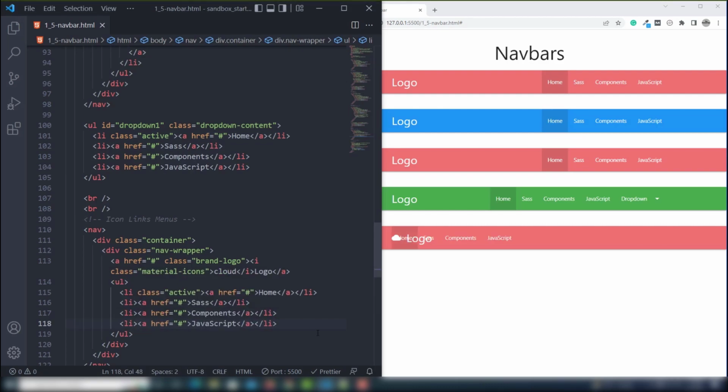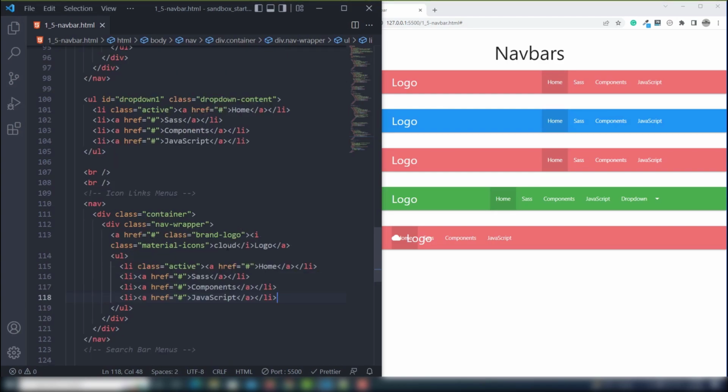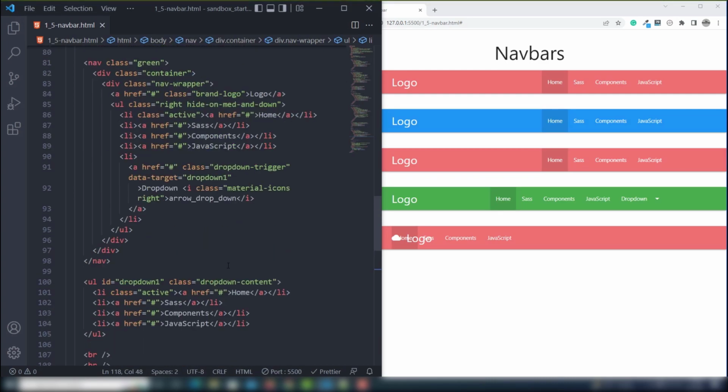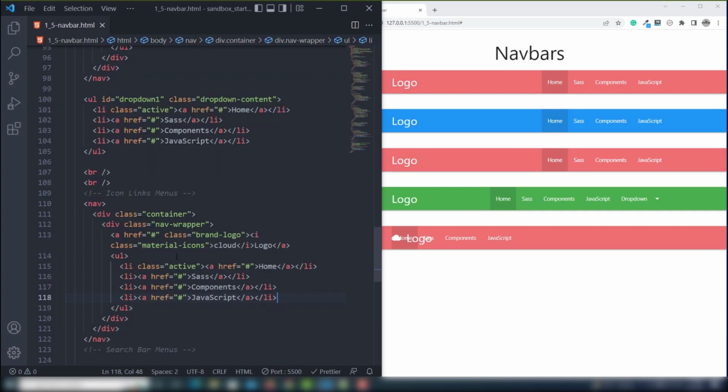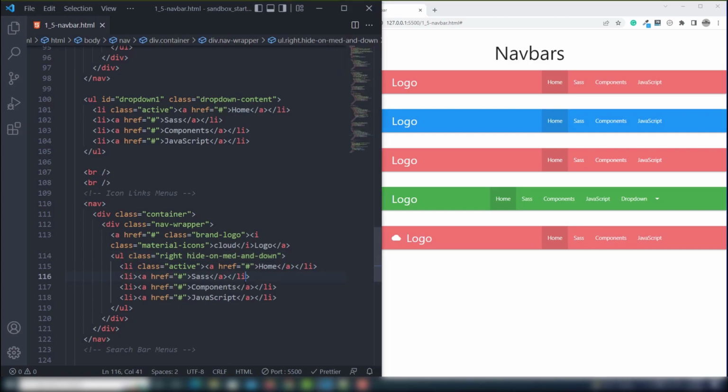I use the same setting there, also this one, right? So this is a call, and also I'm going to assign the class and display the content on the right side, right? So ul tag, I use class right height on medium and downsize, right? So the first thing we're gonna display is the icon, right? So this is a call home, so I leave the home text, right?